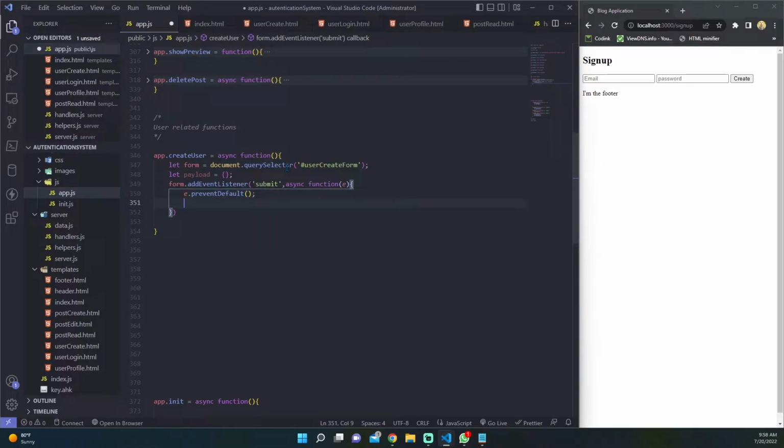At this point, we have selected our form from our UI. We have created a new object, which is our payload, which is all the data that we want to send to our server. And we have connected to our form an event listener, a submit event, okay?